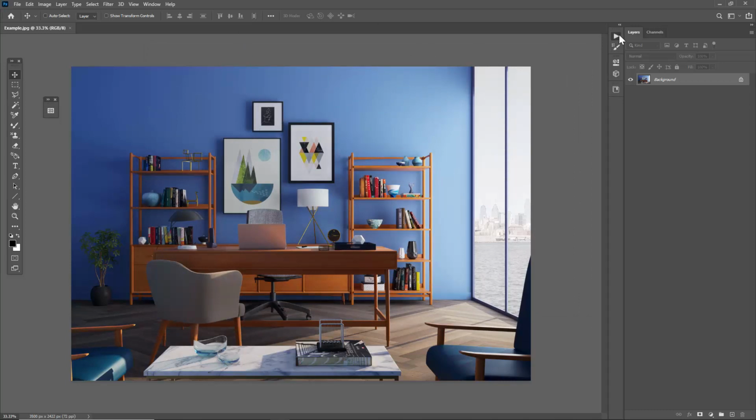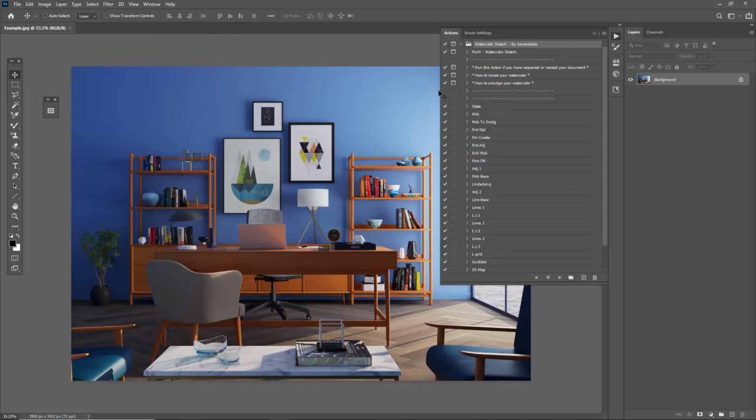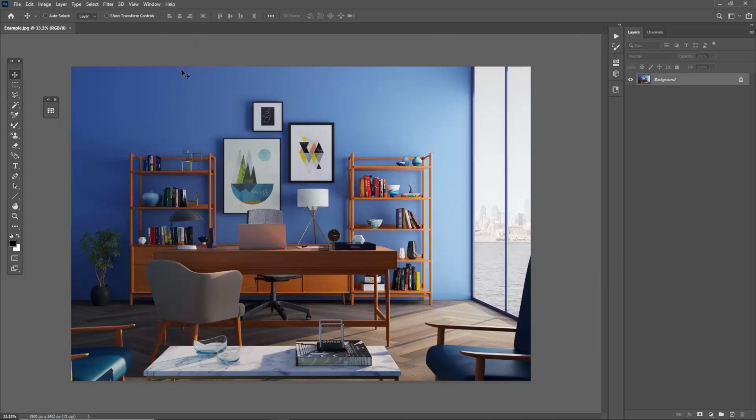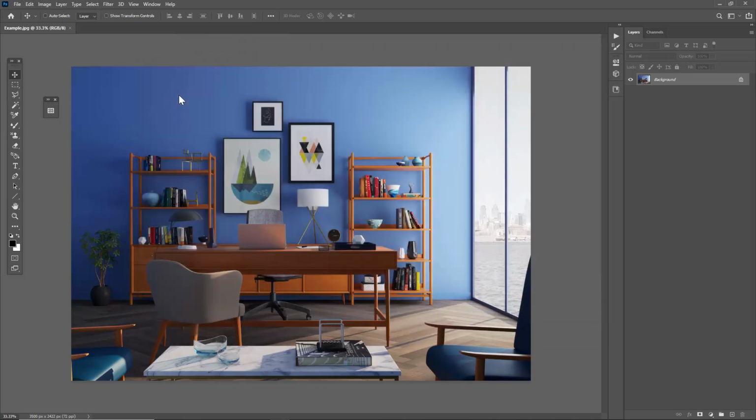You might have it here, this play icon, or if you've got Window, Actions, it'll pop up here. There is a folder, so we'll come back to that in a sec. The next thing we need to do is load up the brushes. So again, File, Open. Go inside this folder here, brushes must be loaded into Photoshop. Just double click on the brushes file.